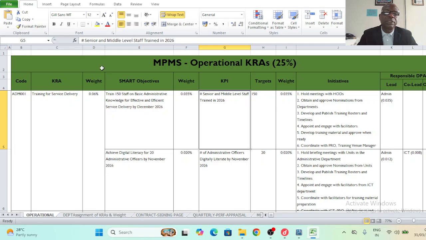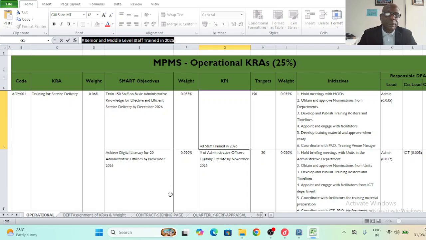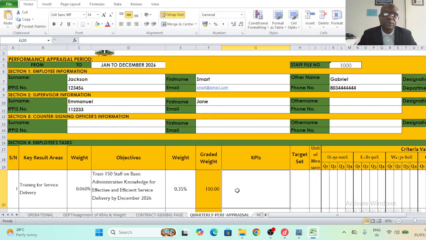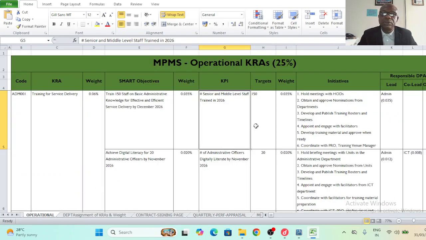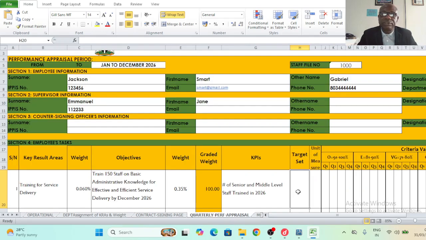Then the corresponding KPI, I'll go and pick it. It's better to click on it, then highlight it at the top and copy it. I'll take it to the corresponding area here, KPI, and paste: number of senior and middle level staff trained in 2026. So what was the target that was set? I'll come here. The target was to train 150 staff. So I'll just go here and put 150.